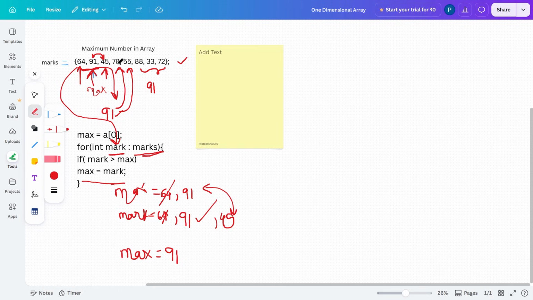So again it will move on to the next variable, that is 78. Now in mark, 78 would be the latest value, right? Now it will check for the condition where mark greater than max, that is 78 greater than 91. It is again false.